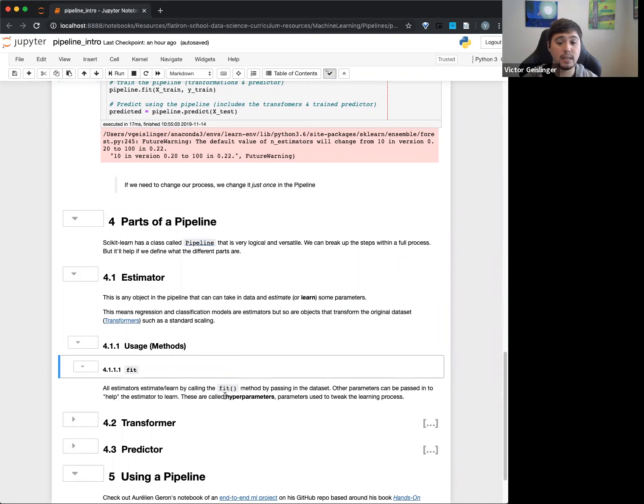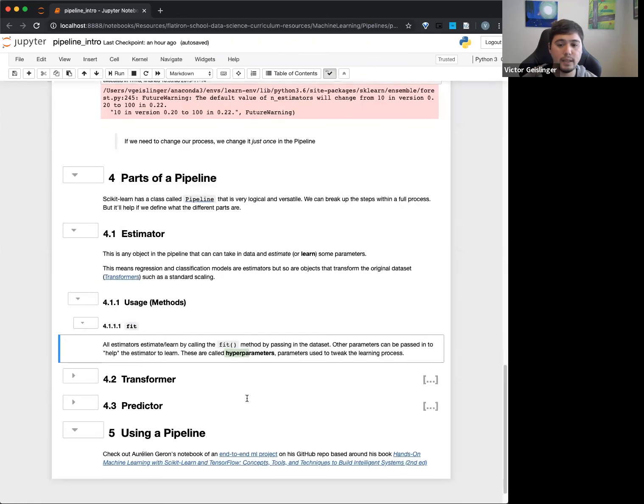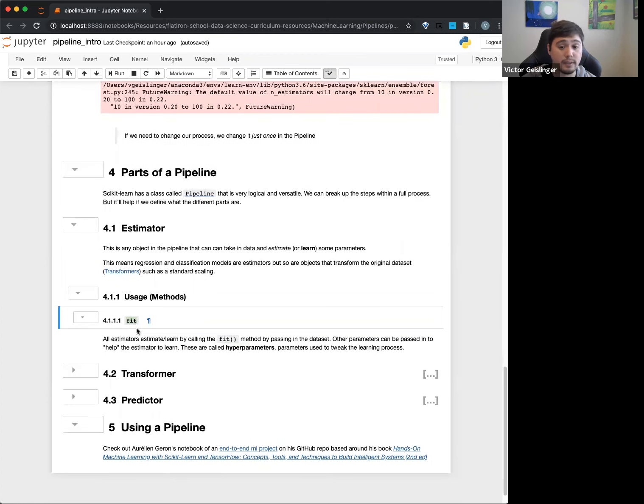So you can imagine a standard scaler, it's learning from the data that you feed it. You feed it in data and it's going to learn, oh, this is the maximum, this is the minimum value, this is the standard deviation, this is how I should transform this information. Note that this isn't actually transforming, it just learns from whatever information you give it. You can also give it other parameters, which are hyperparameters. Basically, parameters are used to tweak that learning process, right? Note that basically every estimator has this fit function, or fit method, I should say.